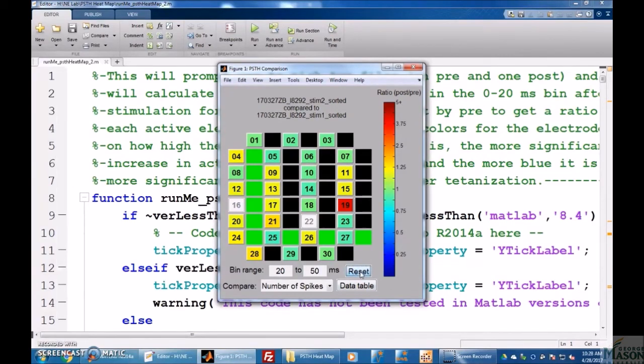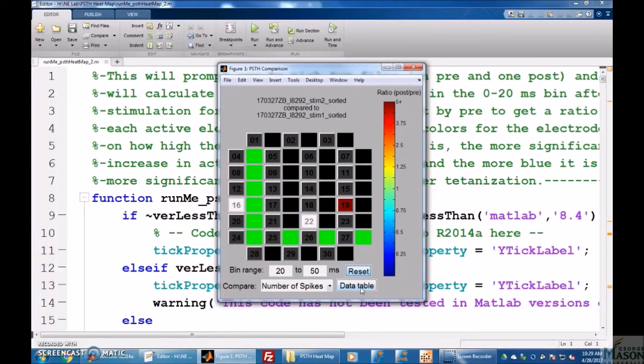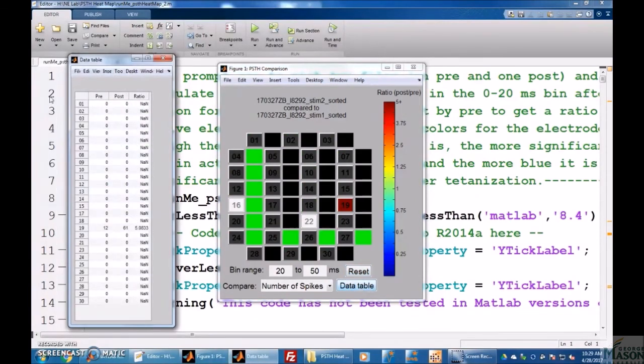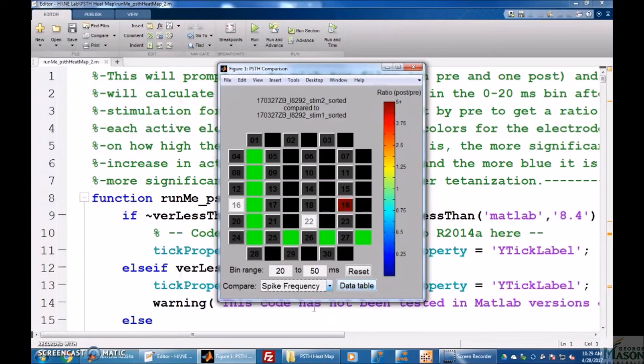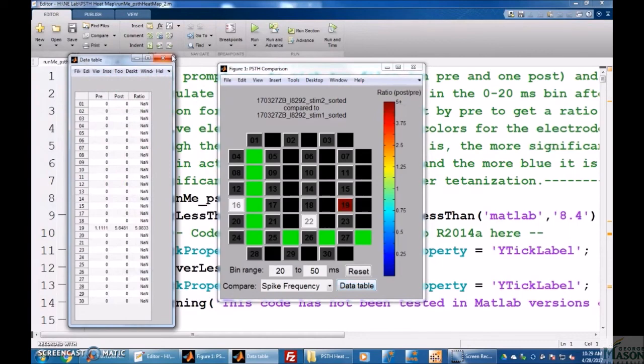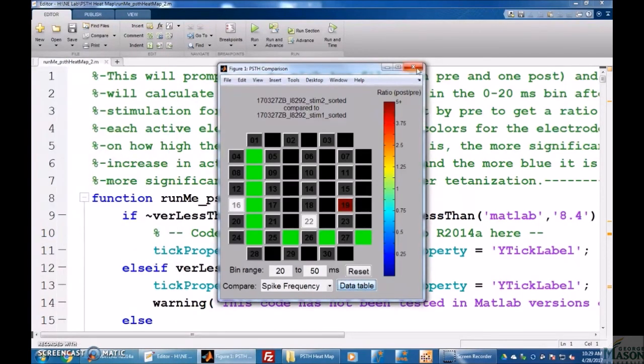As you can see here, they all turn gray, which, if you look at the data table, means that most of the electrodes did not have any response after that 20 milliseconds, but there was one electrode that did. You can also do spike frequency if you would like to see those values instead, but the heat map will still be the same. And that's it.